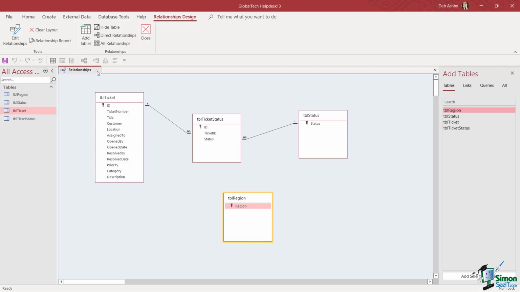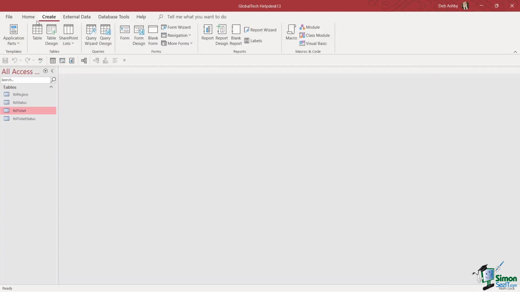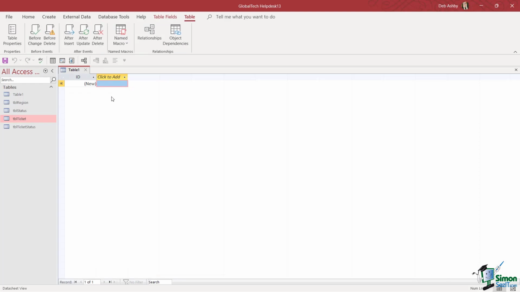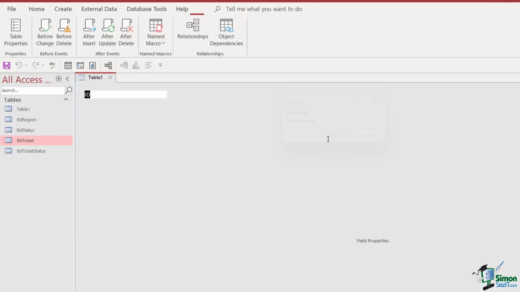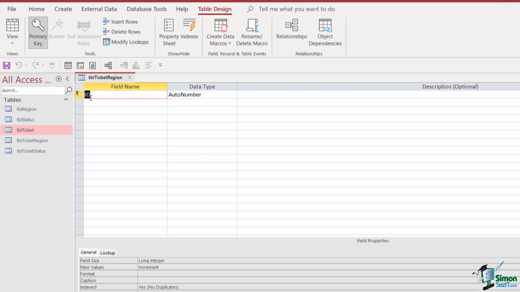So let's close down Relationships. I'm going to save the layout, and we're going to create ourselves a new table. Now let's switch into Design View, and this one we're going to call Table Ticket Region, because we're linking the ticket table and the region table. Once again, we have our primary key, our unique ID for this specific table.